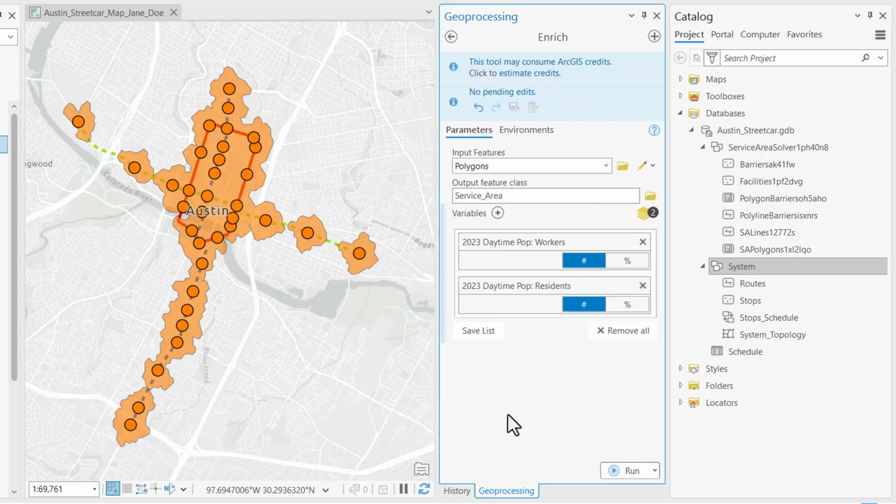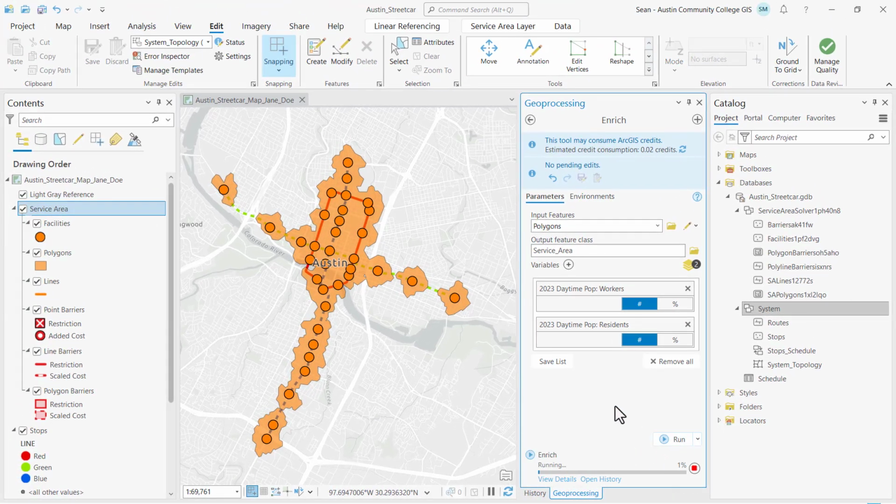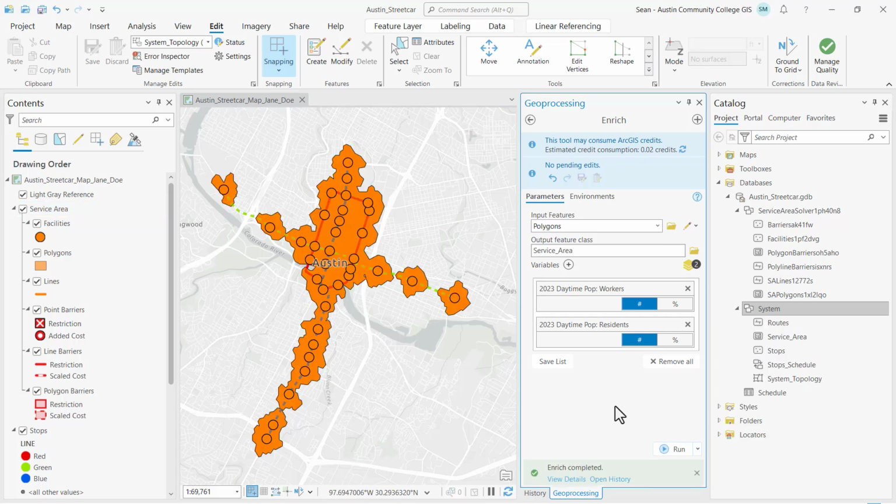And now we have all our parameters completed in our enrich geoprocess, but it won't run because it's a cloud-based tool. I need to estimate the amount of ArcGIS credits. So I need to click estimate, and you have plenty of credits, so don't worry about it, but you have to estimate the credits before you can run the tool. So make sure that you estimate the credits and then click run. And now it's sending those parameters to ArcGIS Online, which is then generating the result and sending them back down to your desktop ArcGIS Pro software.